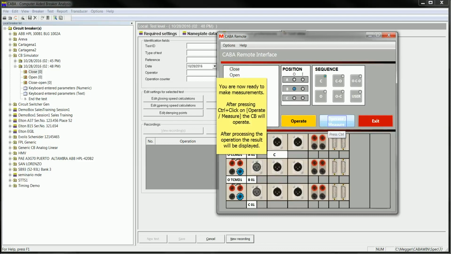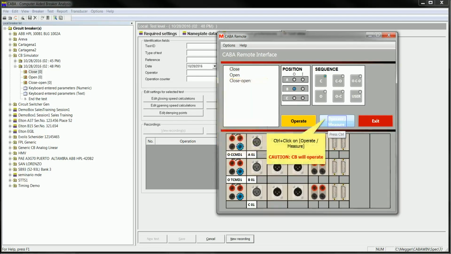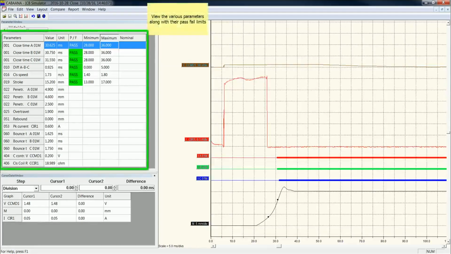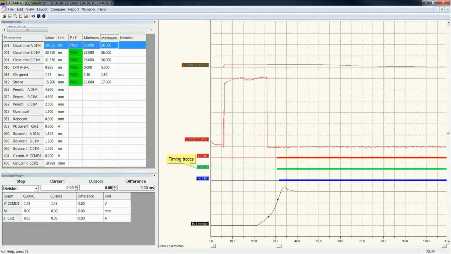Make sure all personnel are at a safe distance. To operate, hold down the control button and click on Operate/Measure. Alternatively, the Operate/Measure knob can be turned clockwise on the analyzer. After the breaker operates, the results will be displayed on the screen in both graphical format and individual parameters with their pass-fail values that were selected in the test plan. Typical graphs shown are timing traces, motion, current and voltage.